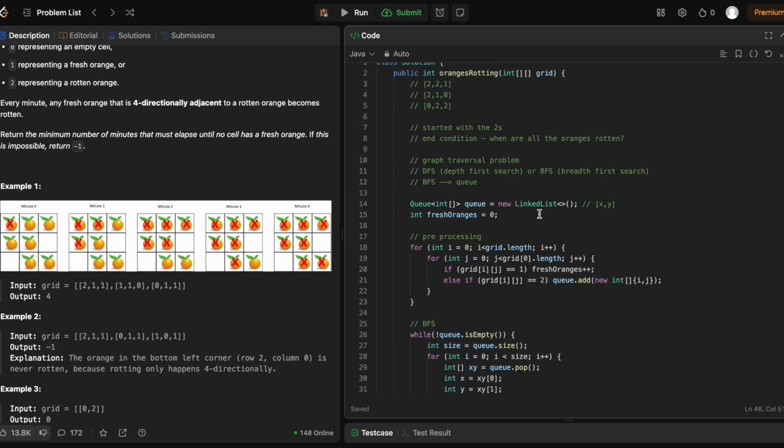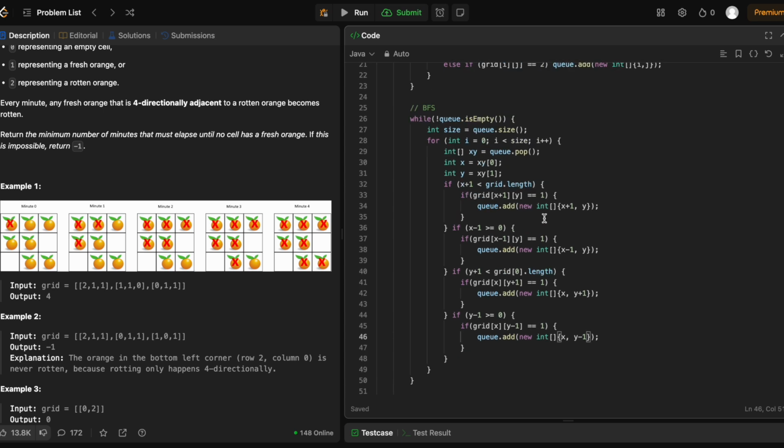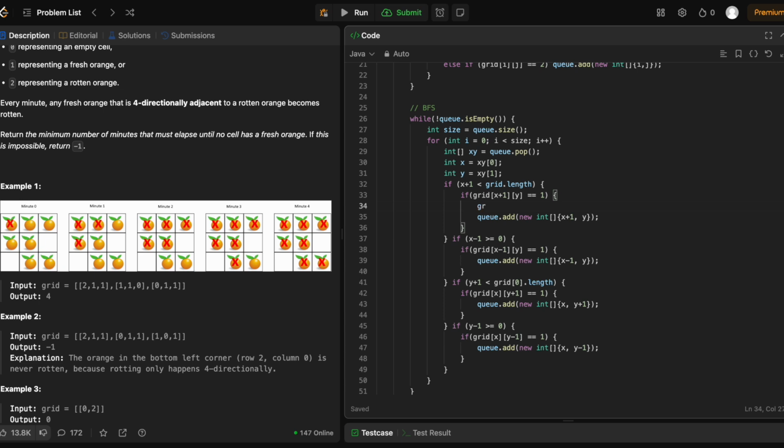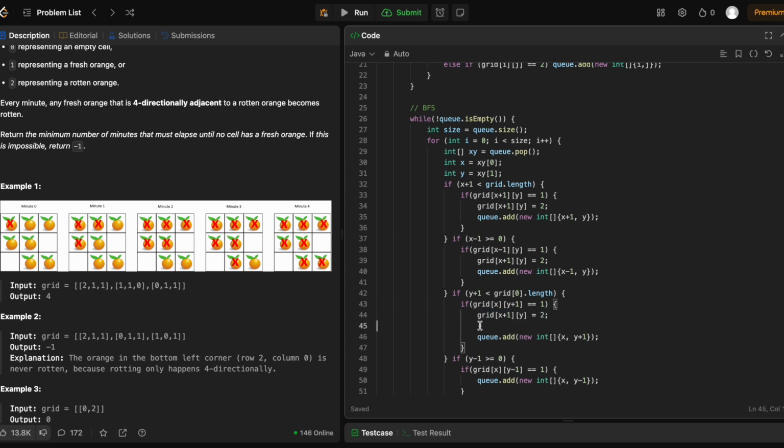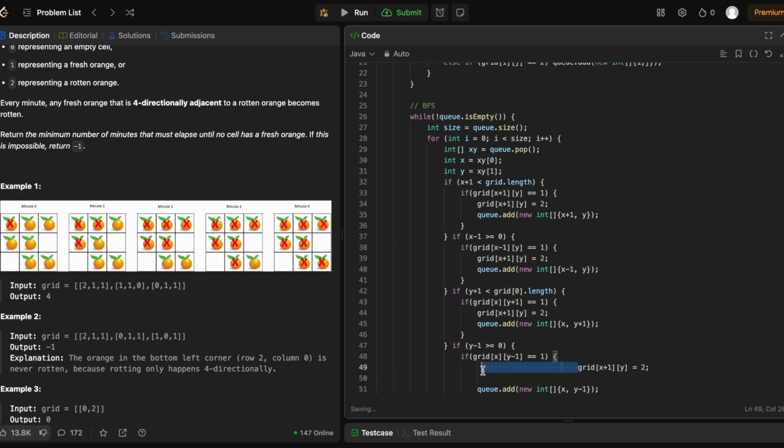And then every time we do this, we have this fresh oranges count. And so this is basically us infecting that. So let's add the infection: grid x plus 1 y, we can set that equal to 2. Oops, incorrect syntax there. Whoa, weird copy and paste behavior. And we go here. Cool.